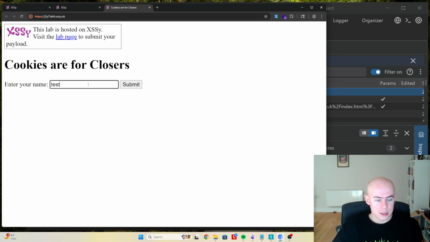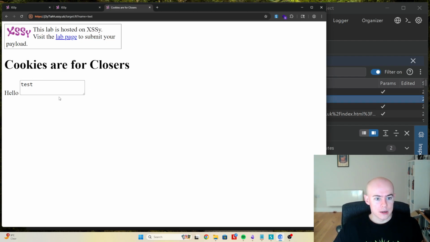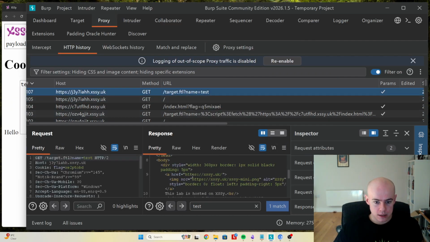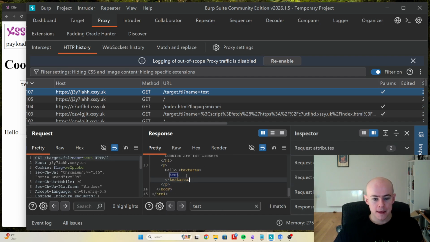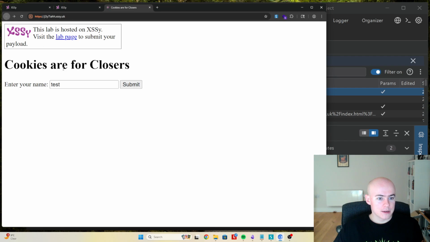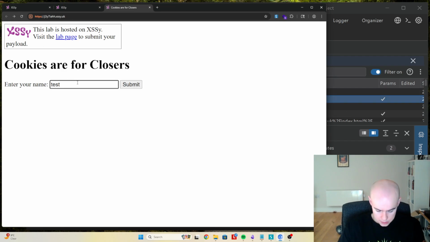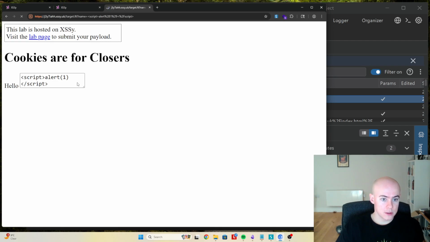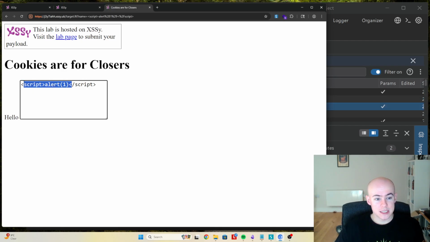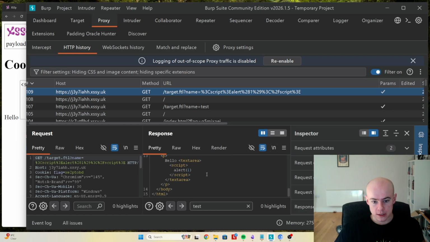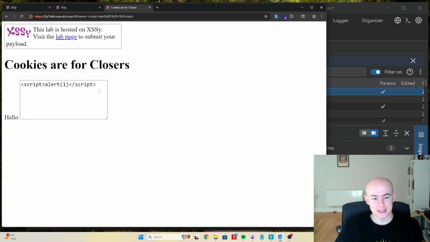So let's do test here, and we see we're reflecting that inside a text area. I'll show you what happens if we just try and inject our payload. Let's do a script tag, alert 1, close script. You can see because it's reflected inside a text area, everything inside a text area tag is treated as text. Burp thinks that's a valid script, but when the browser interprets it, it doesn't.